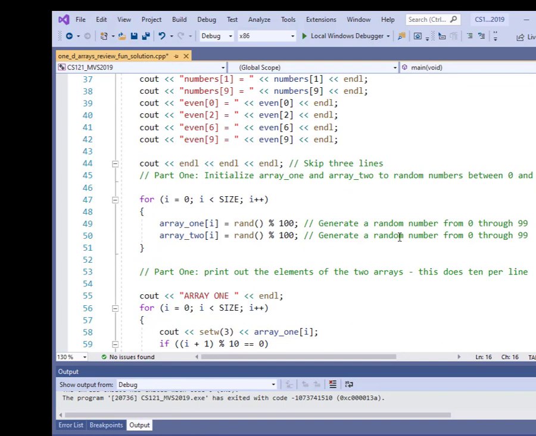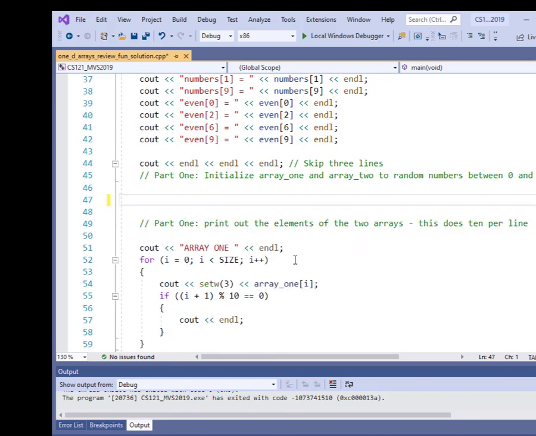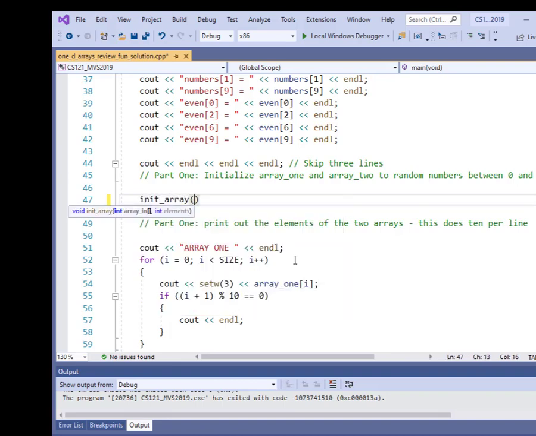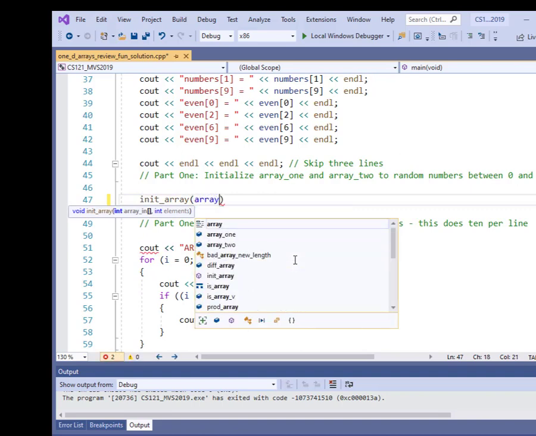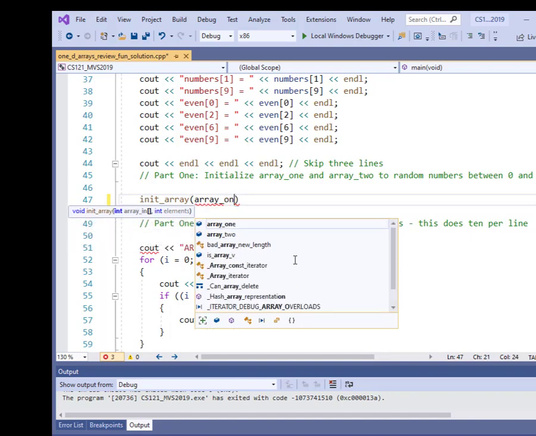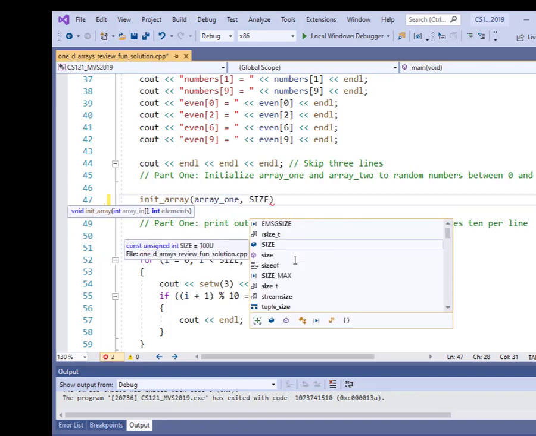Instead of initializing the array in this for loop, I'm going to call our init array function to do that. So I need to take this out altogether. So I'll remove the for loop, and I'm just going to call init array. And when I call the function, I need to give the name of the array. It's array 1, and that should be a letter O, comma, and how many elements do I have? Well, I've got size.